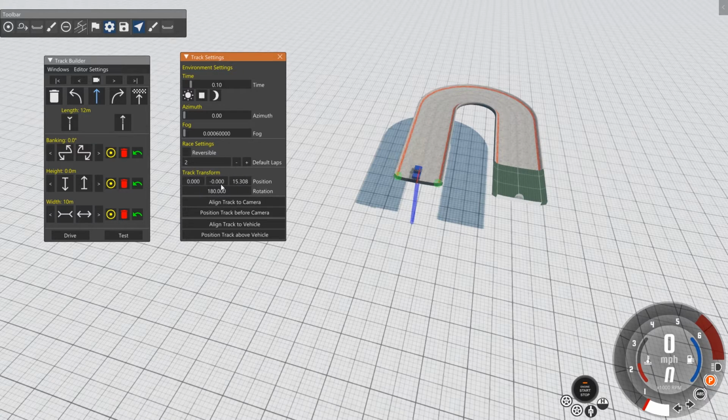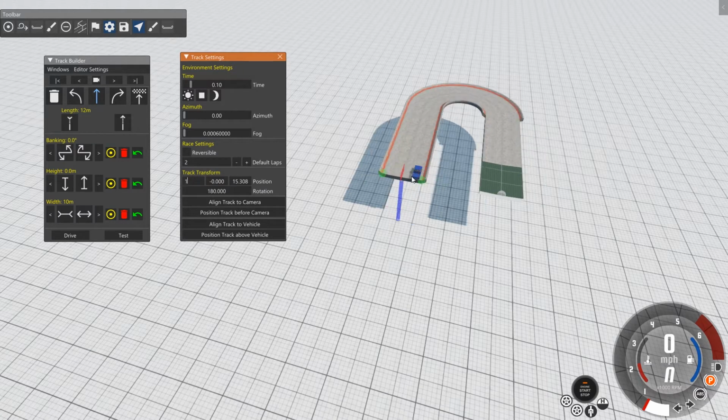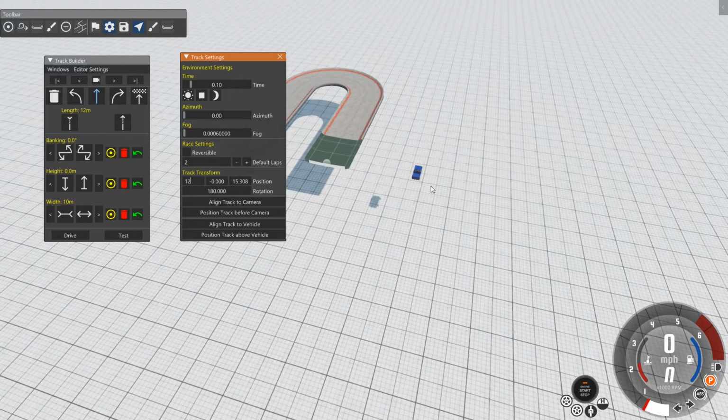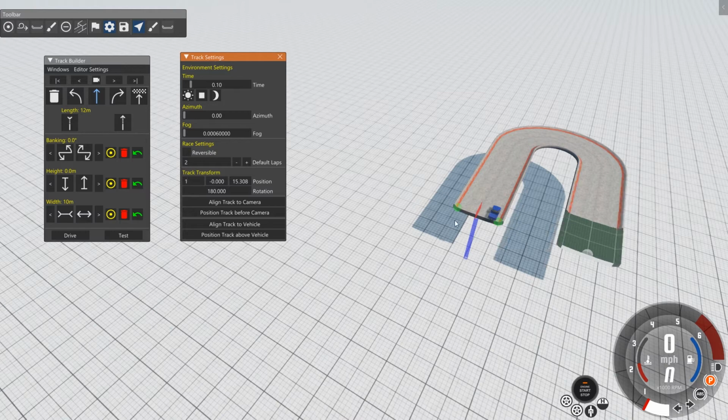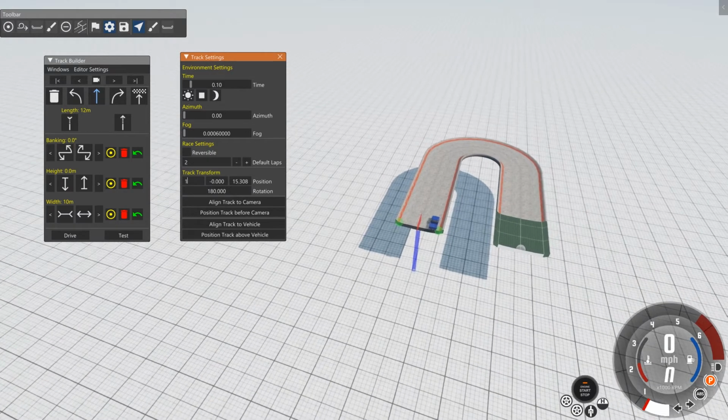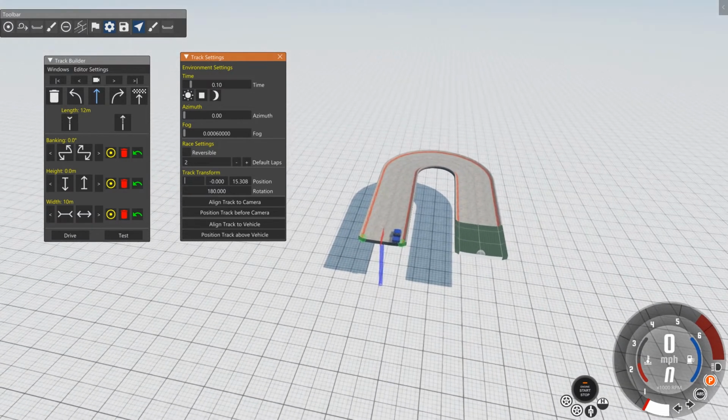Likewise, I can also do the transform. So for the X, if I hit 1, you'll see that it is going to jump over just a little bit to the side. If I hit like 12, it jumps a whole bunch. So this is how you can move the track around any particular level. So if you design the track in Open Grid Pure, but then you import this track into another level, then you can move it wherever you want to move it.